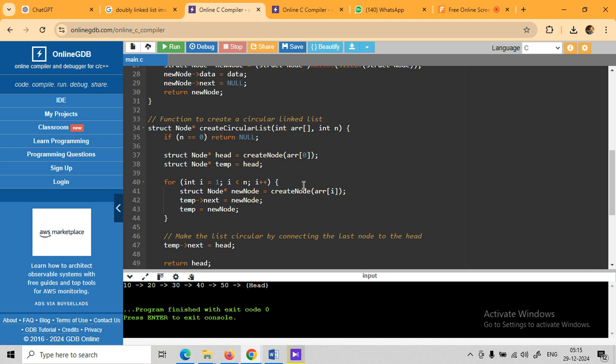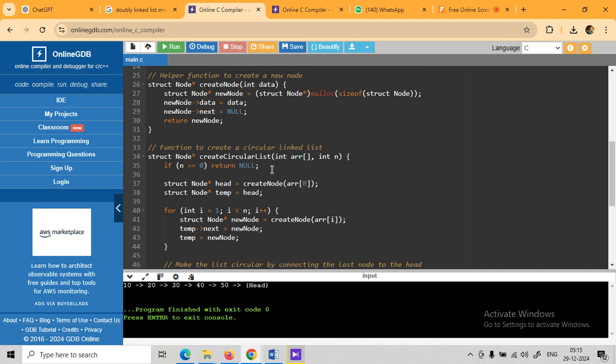Then I go to the function definition of create circular list. In it, if the value of n equal to 0, then return NULL. Then struct node star head equal to create node AR of 0. Using that create node function, we will create one node. So what is the definition of the create node function?